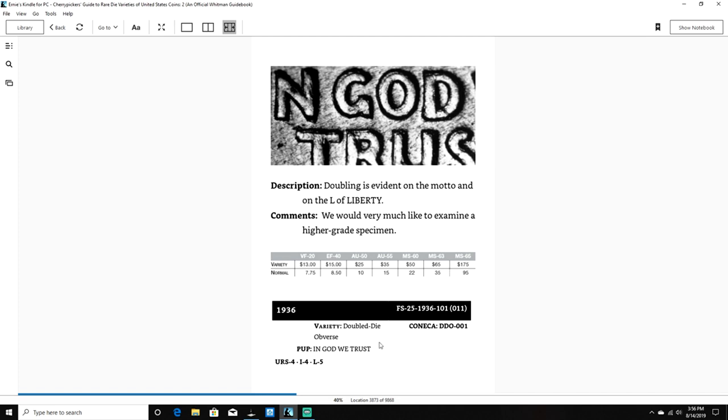This is the Cherrypickers' Guide to Rare Die Varieties. You can buy the Kindle version, which is the 5th edition, I believe, or the 4th edition, I don't remember. It is relatively cheap on the Kindle version. You can carry it with you on your phone, so it'll help you when you're searching for errors. If you think, hey, I might have found something, you can look at the pickup points on your phone. Today we're going to do a 1936 double die Washington quarter.